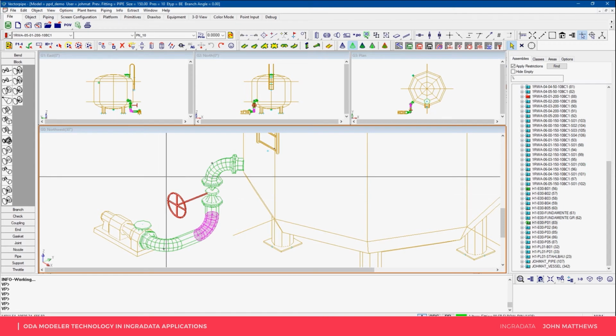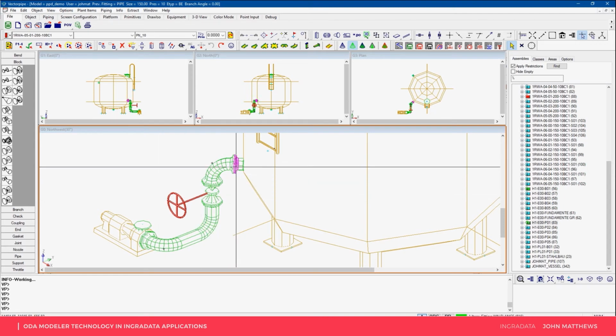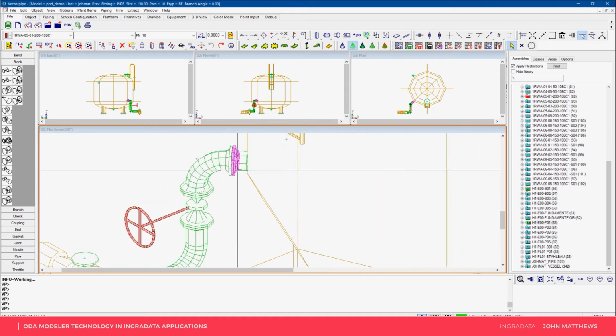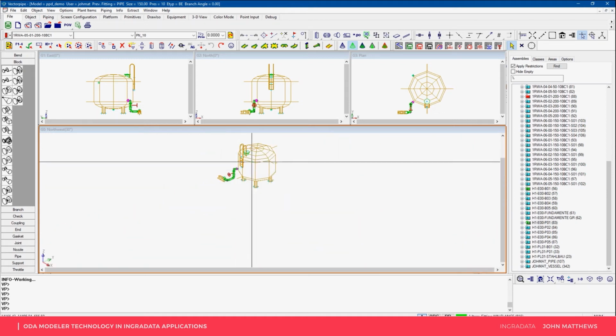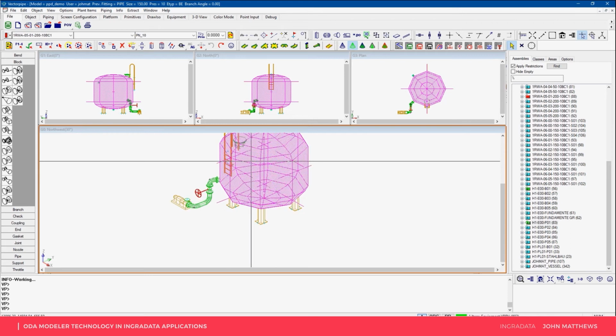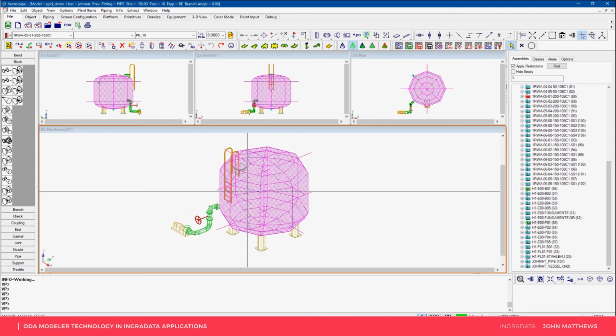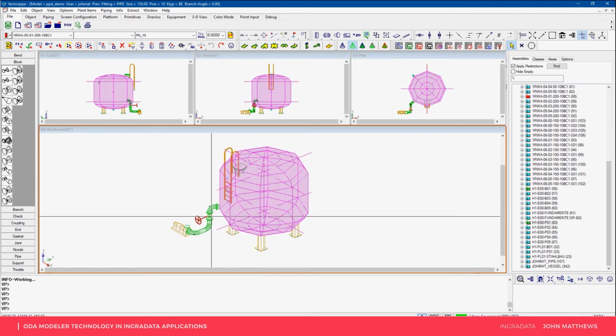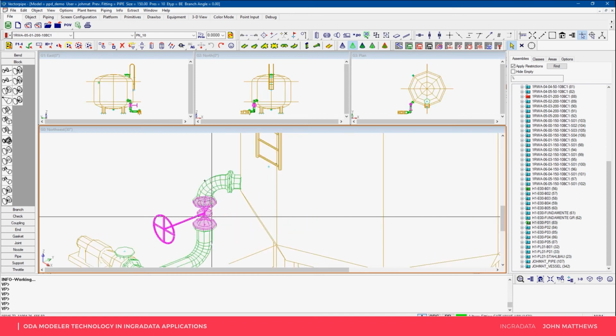For example, a weld-neck flange is comprised of a cylinder and a cone. And a pressure vessel might use a combination of a cylinder for the main body and half spheres for the top and bottom. A flanged valve with a hand wheel requires cylinders, cones, and a torus.